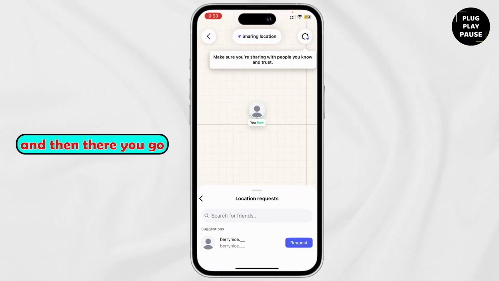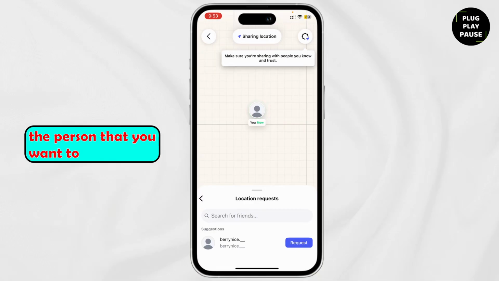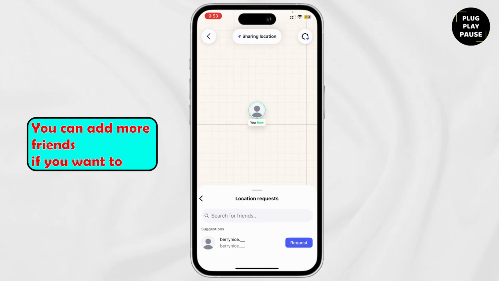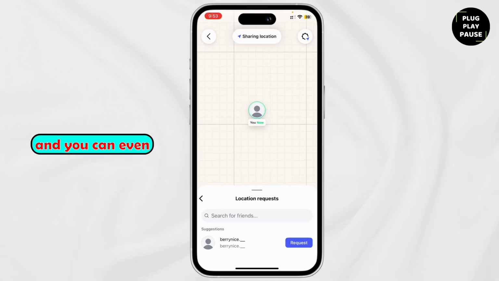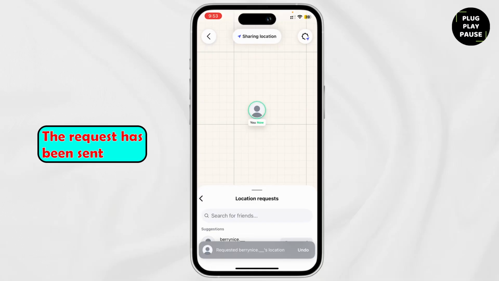and then there you go. Now you have started sharing location with the person that you want to. You can add more friends if you want to, and you can even request your friend's location. The request has been sent.